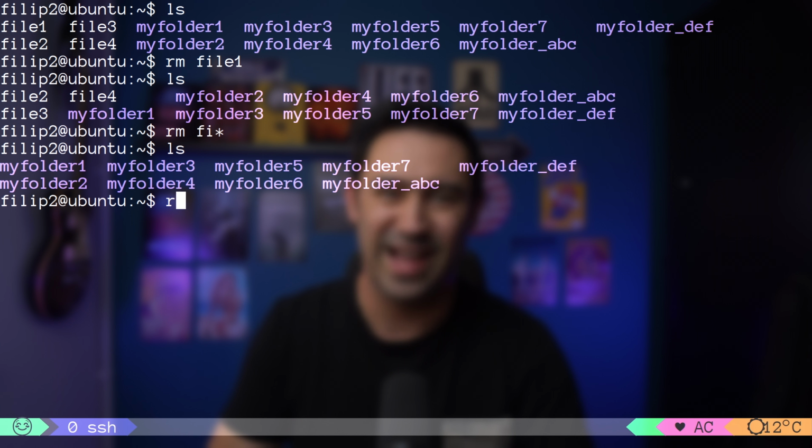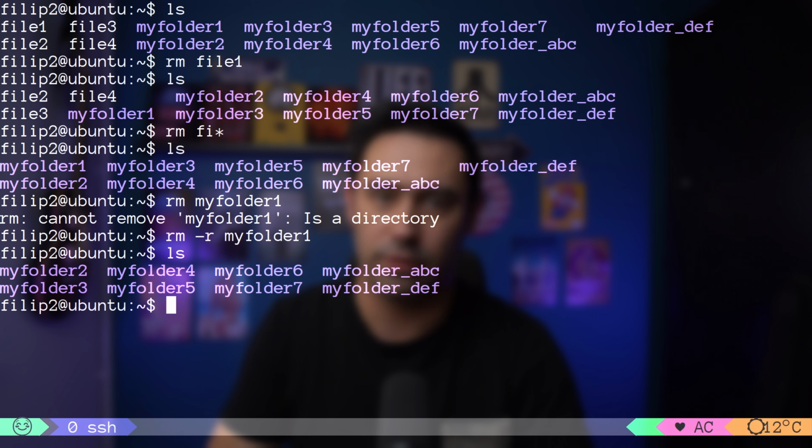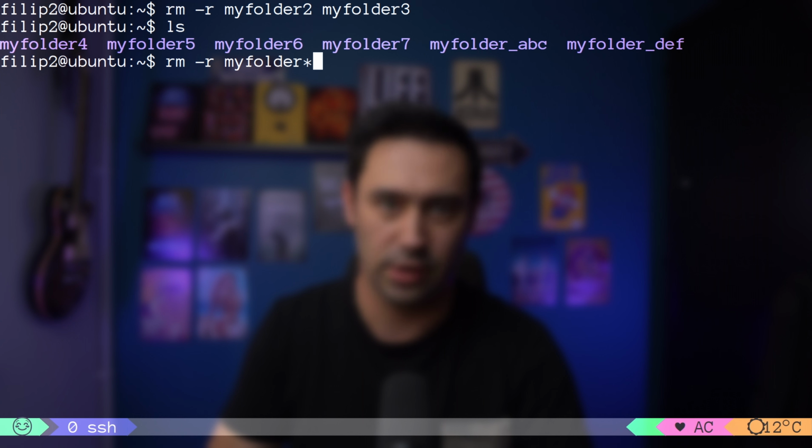Moving to folders. Simple rm with the folder name is not enough. By default, rm removes only files. You need to specify the -r option to indicate you want to remove a directory. Of course, rm accepts a list of folders, so you can put more than one folder. You can also use wildcards. Let me delete remaining directories with rm -r myfolder asterisk.